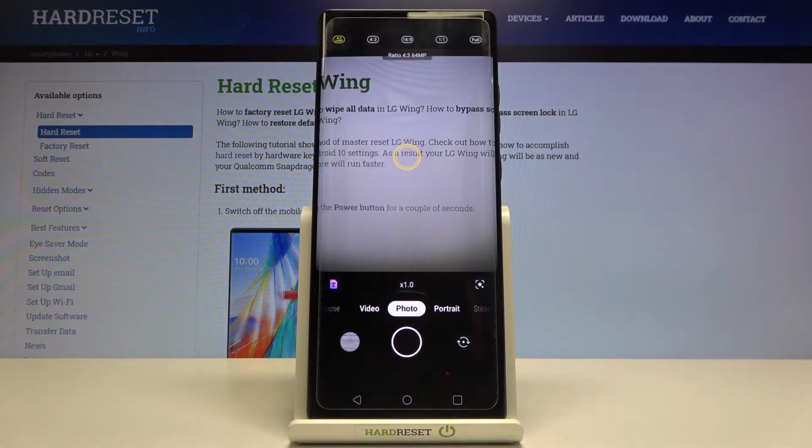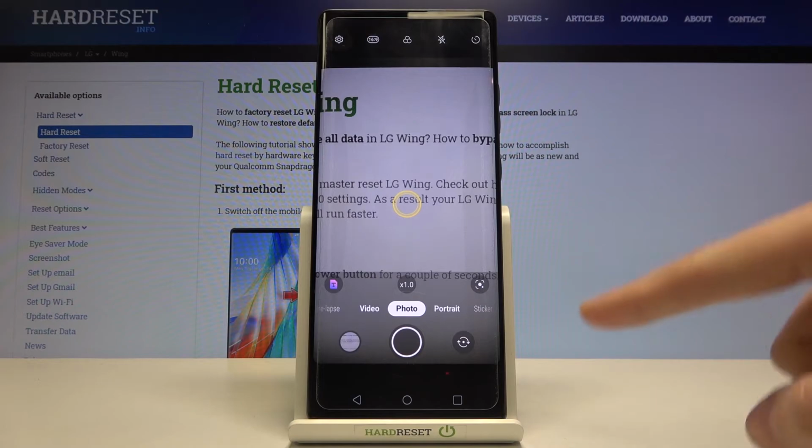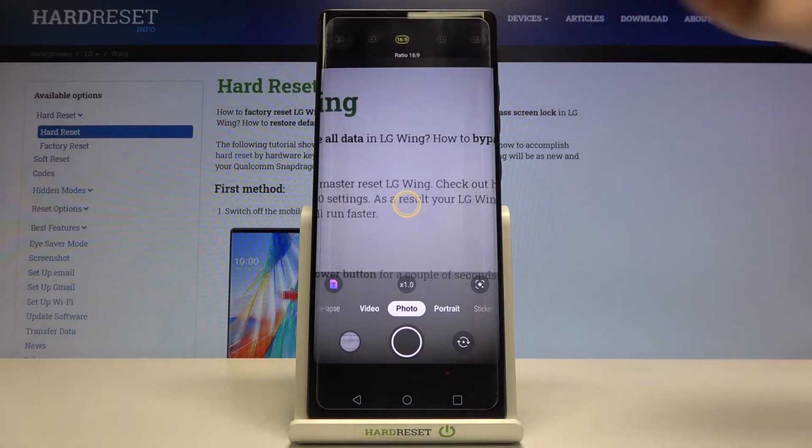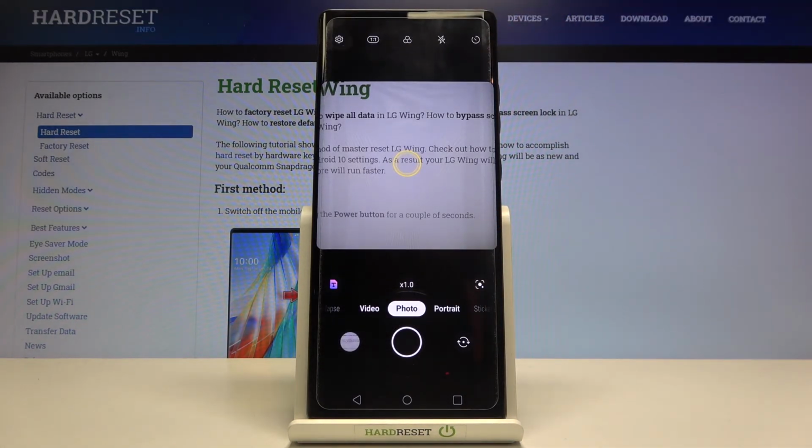When we tap here once again, we can also go to 16:9 aspect ratio, and this is a little bit longer. As you can see, the background has changed. And another tap to go to 1:1, the square one. This is how it looks like.